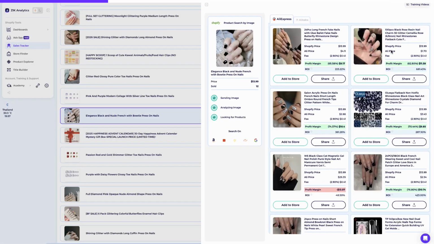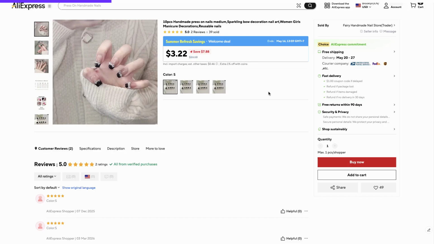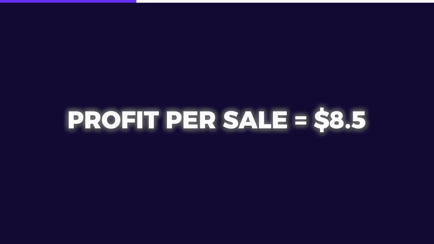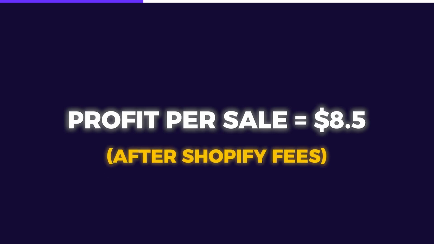So I can see here that this product on AliExpress, it looks like the exact same one. Check this out, okay? It comes with the same 10 pieces, and the sourcing price is only $11.10 plus free shipping. When it comes down to profitability, this dropshipping store is making around $8.50 profit per sale after Shopify fees.